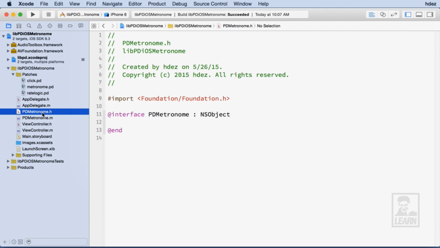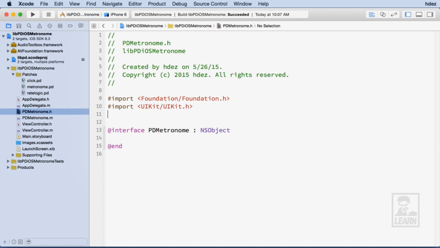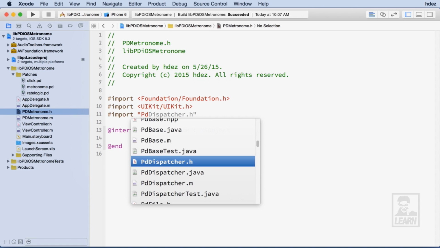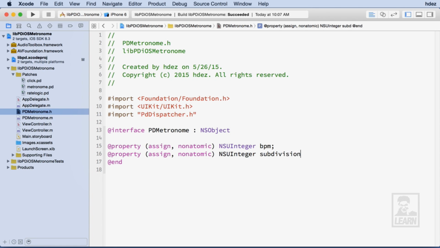Now, working within PDMetronome.h, I'll add some import statements for some classes that I'll need. The first will be UIKit, which will be used with an alert dialog later. And the second is PdDispatcher, and this is key to interacting with the PD patch. Next, I'll create some public properties. The first two properties are NSUIntegers, called BPM and subdivisions. And the third property is a BOOL that is simply called on.